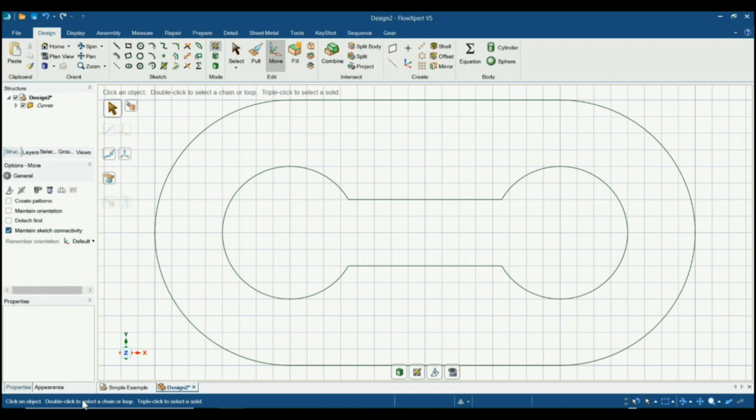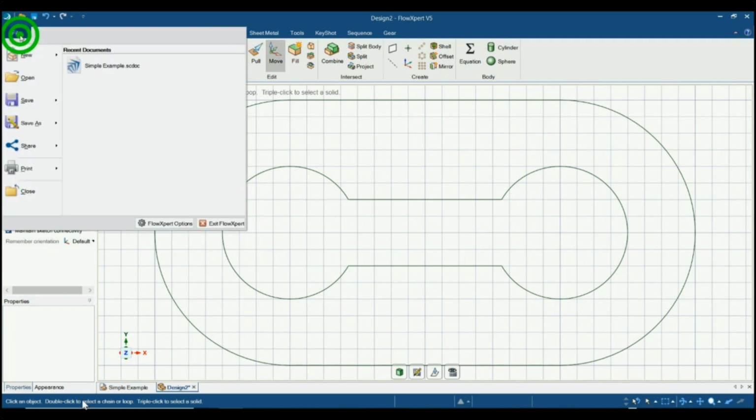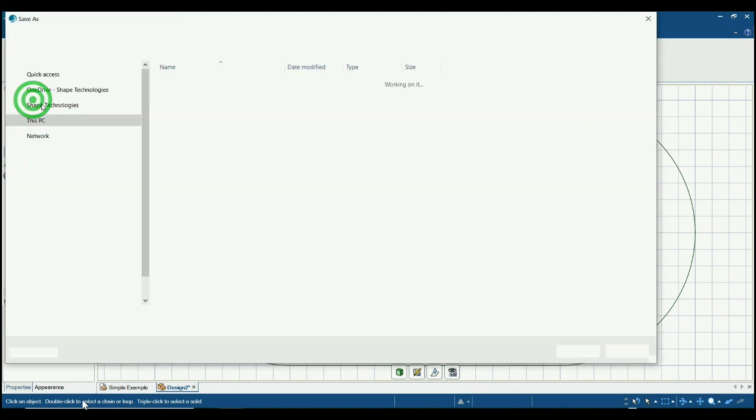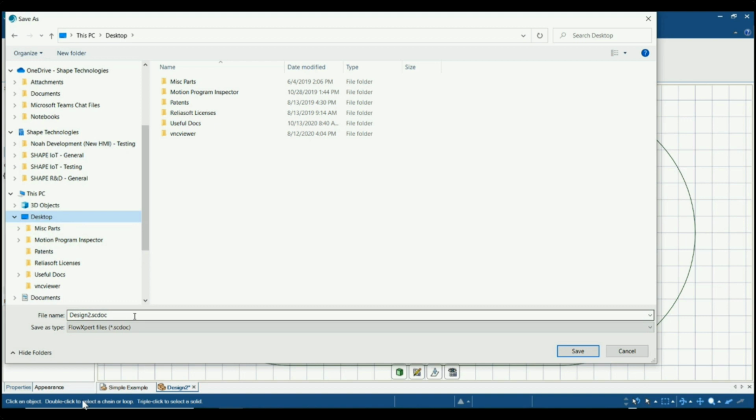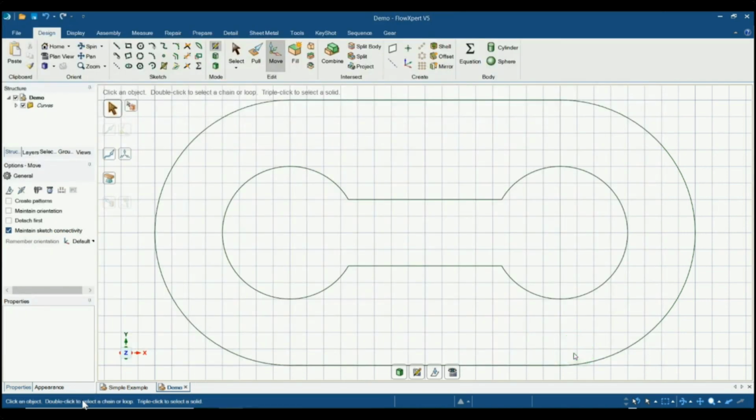Our final action is to save the drawing. We select File, Save, and we're going to use the SCDoc extension. In this case, we'll just save it to the desktop, and we'll click in a name. We'll call it Demo, and we'll click Save.